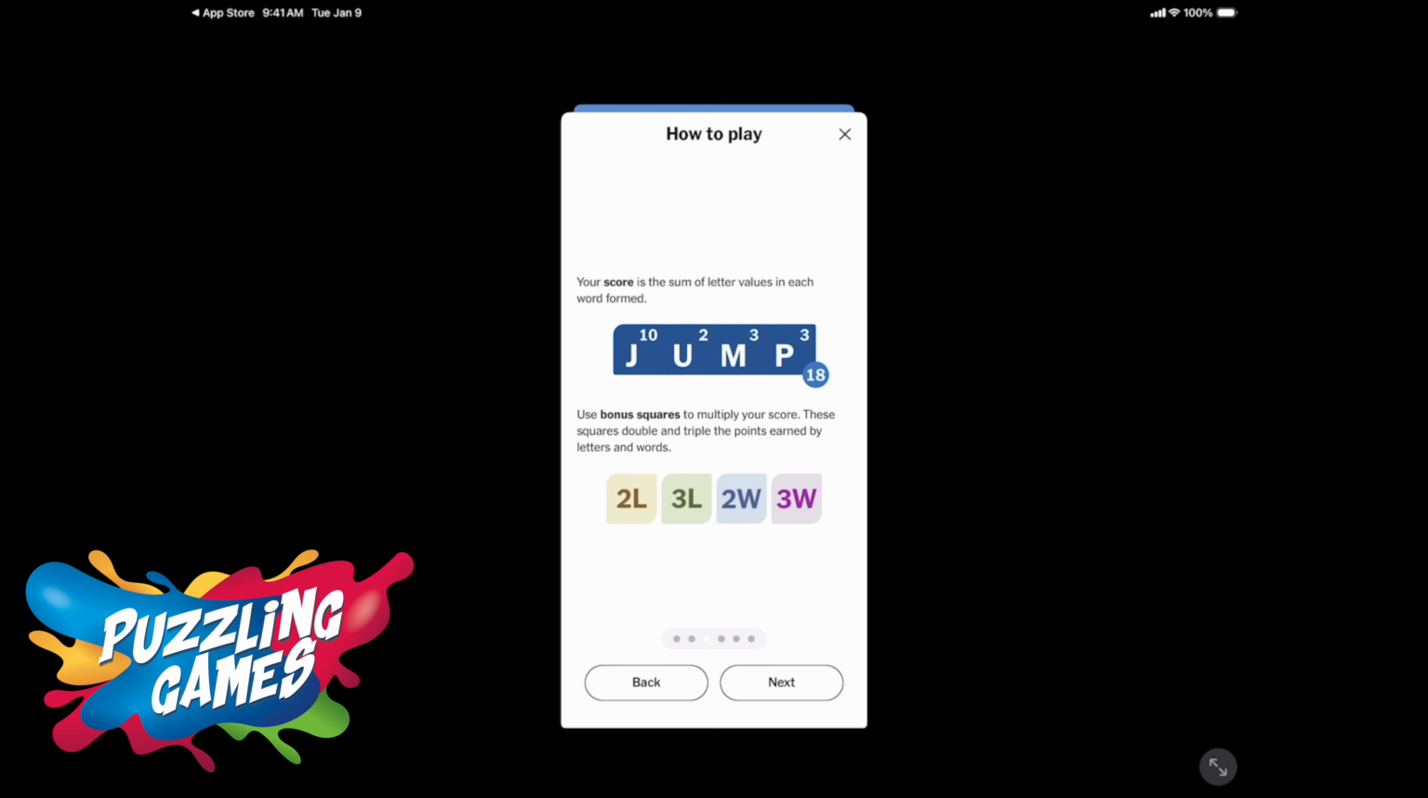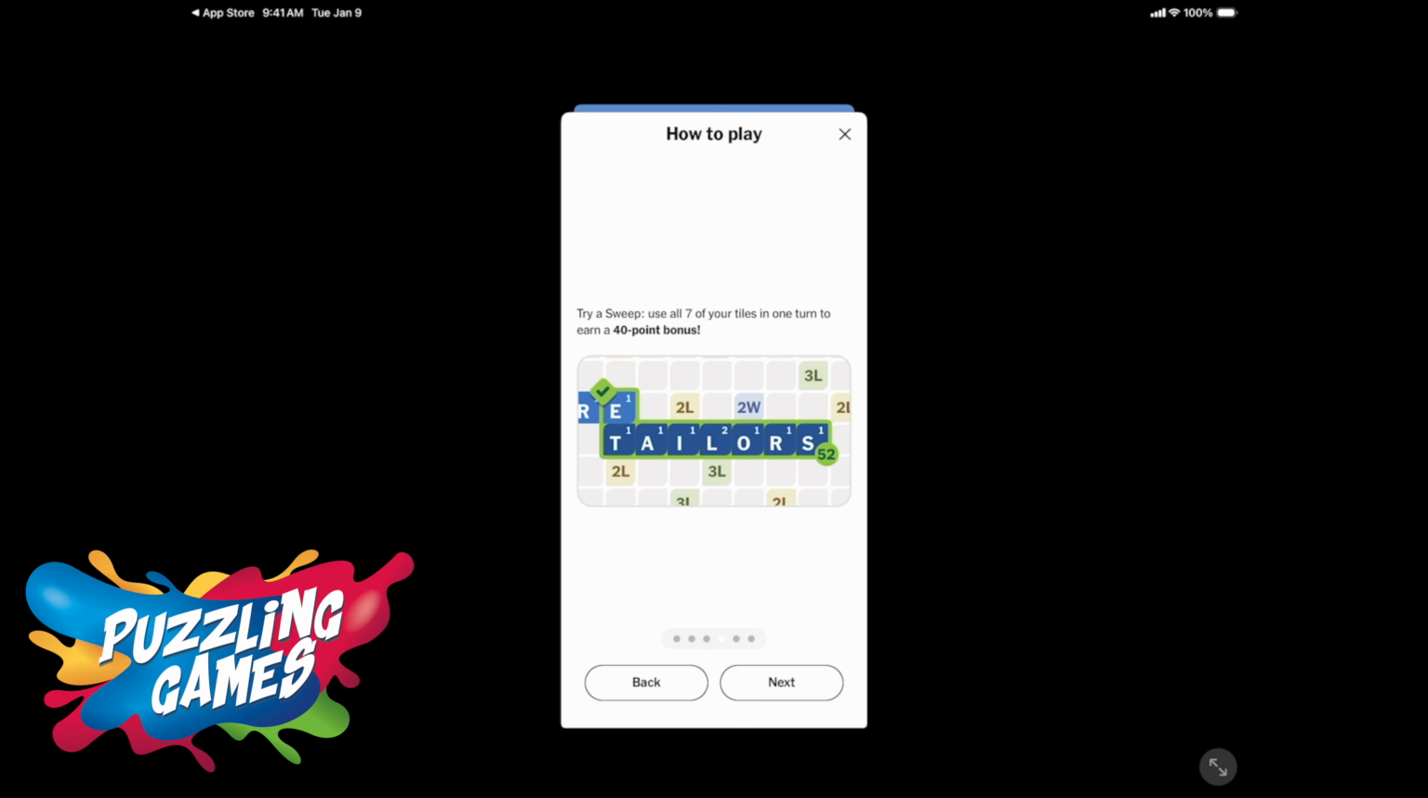Your score is the sum of the letter values in each of the words formed. So in a word like jump, where the J is worth 10, the U is worth 2, the M and the P are worth 3, that would be 18 points. But if one of those letters was, say, on a double letter score or a triple letter score, you would get double for that letter. Or if the word crossed a double word or a triple word, then the entire word would be doubled or tripled.